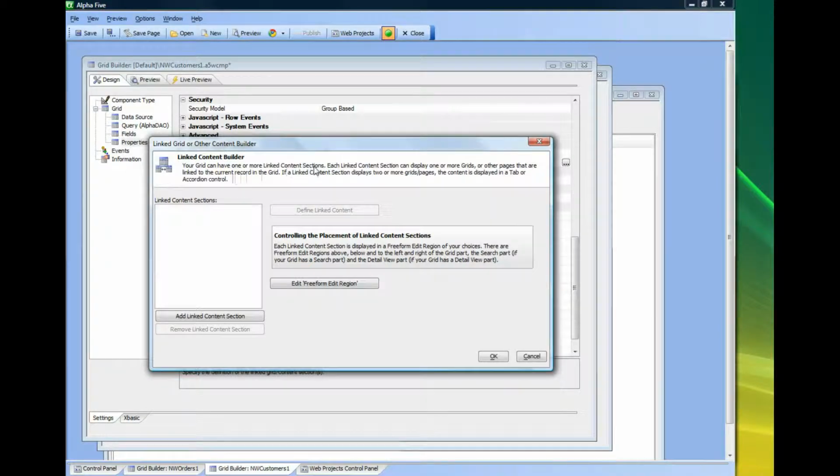and you can actually have as many linked content sections as you want, and you can place them in a freeform edit region anywhere in the grid. So you might have a linked content section below the grid, and then one to the right of the grid, or below the detail view, or above the detail view, or to the left of the detail view. It doesn't matter, it's completely up to your control.